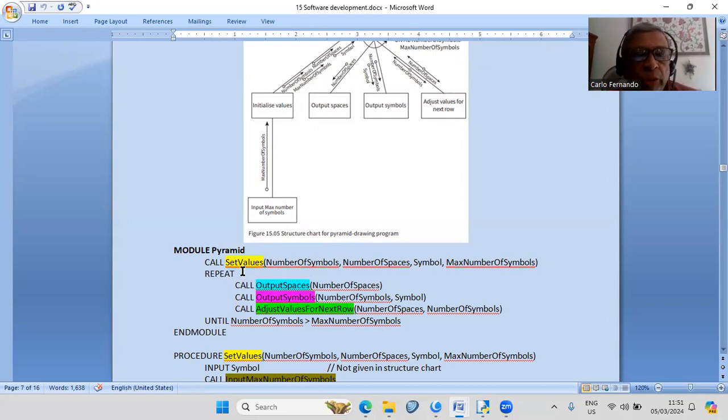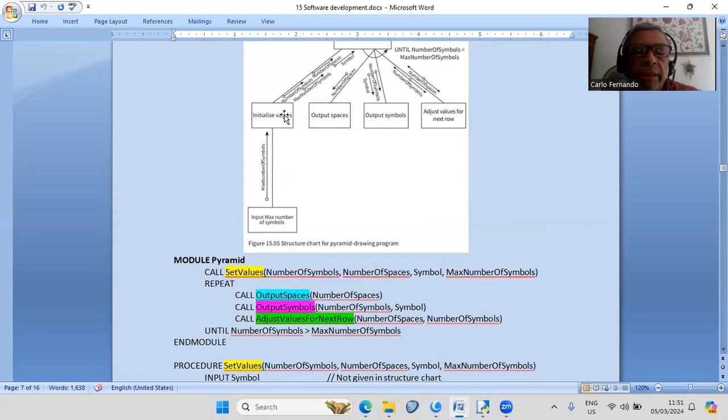So call set values. In our main thing, set values is here, initialize values. So you need the number of symbols, number of spaces, symbol, max number of symbols, all passed to this call set values. Then what happens? When you design pseudocode, you must know that with a call like this, the control will not go there. Instead, where will it go? It will go there.